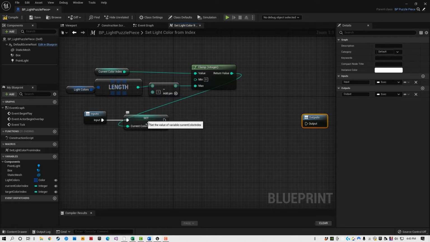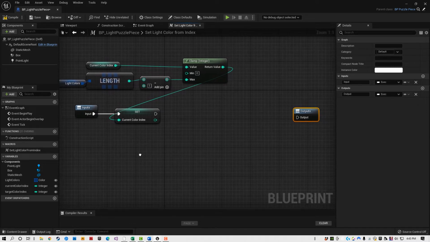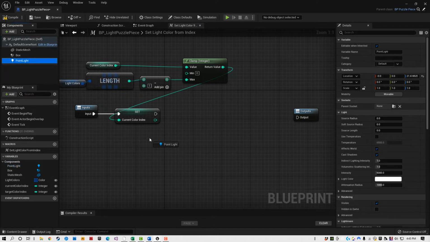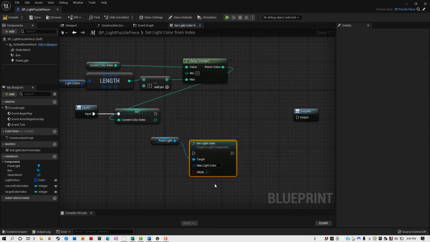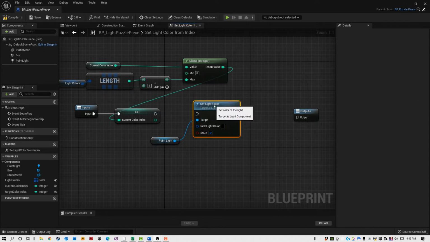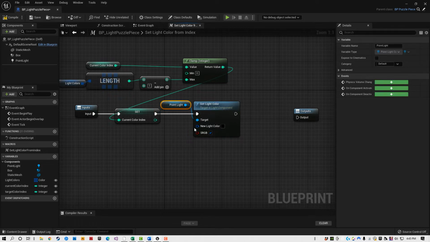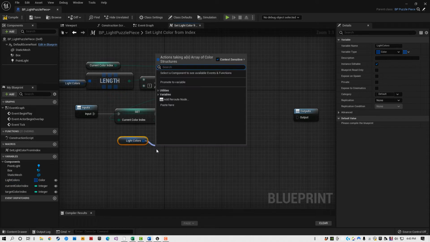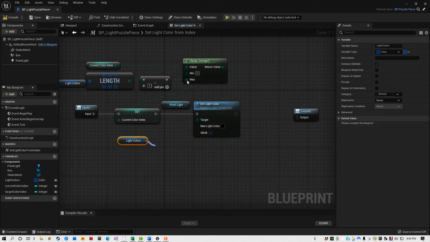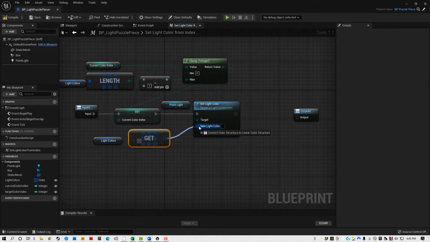So now that we've made sure that we're within the correct range, we're going to change our point light. I can grab my point light component, and I'm going to set my light color. The new light color that I want is going to be from my array, right? Get my light colors, and we're going to get a copy. That color is going to go into new light color.